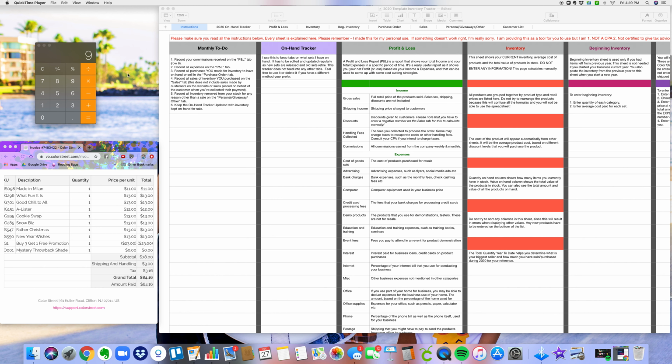So a few things before we get started. Number one, I'm not a CPA, so if you have any questions that need to be answered by a certified accountant, I am not the person to ask. Make sure you get with your CPA to ensure that everything you're doing within your business is following the guidelines of the IRS.